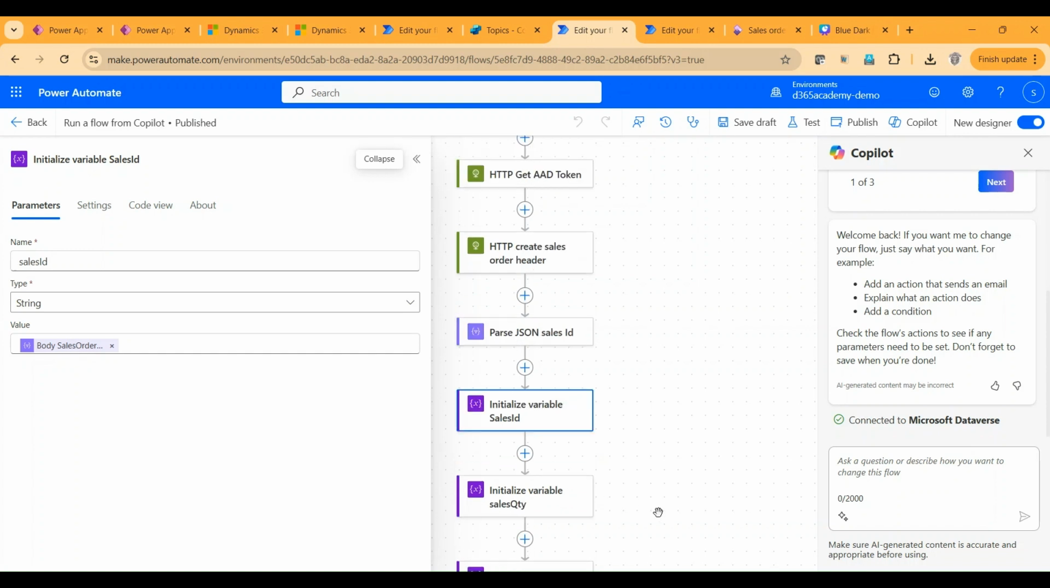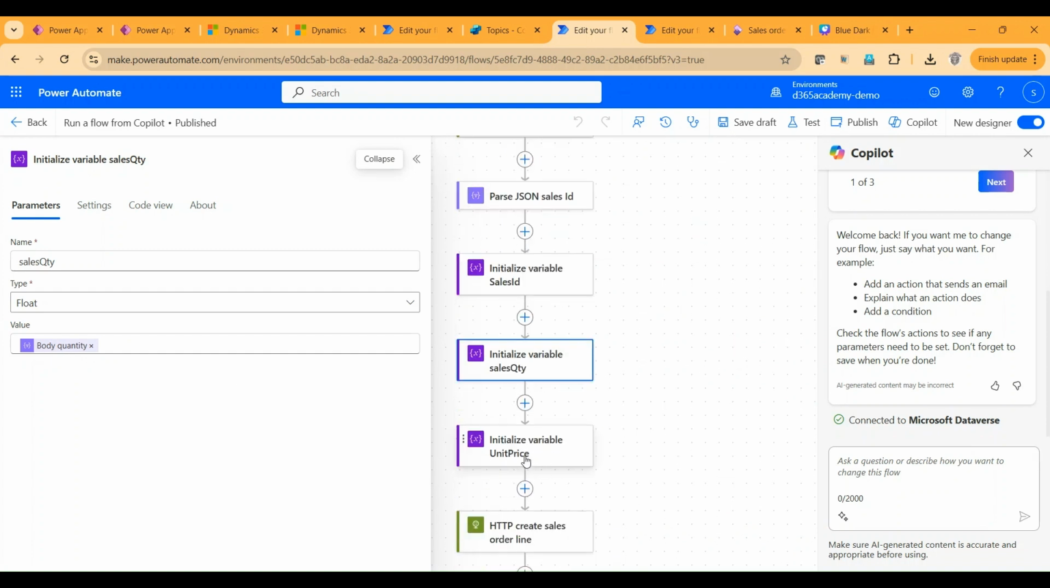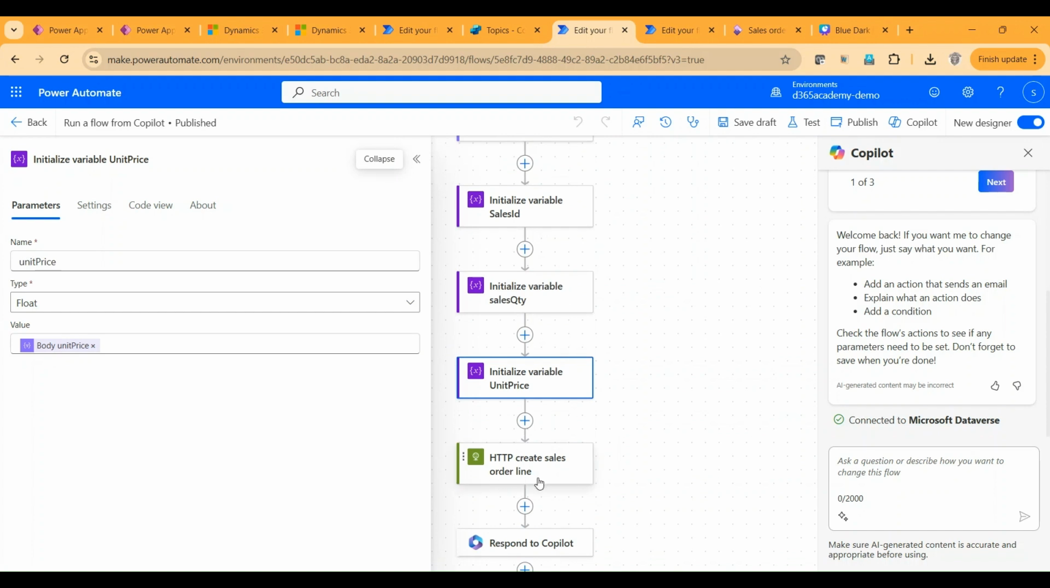How about that? And then I am also getting hold of the sales quantity. I need the sales quantity for later references, for later use. And finally, I am also getting hold of the unit price. I'm getting the value of the unit price from here. And then I'm finally calling the sales order line.